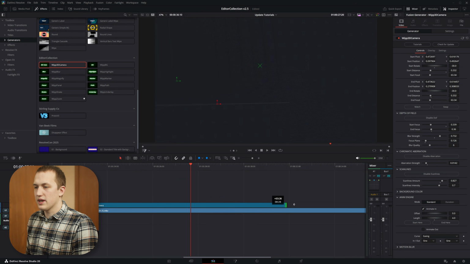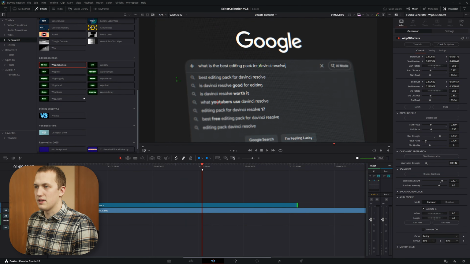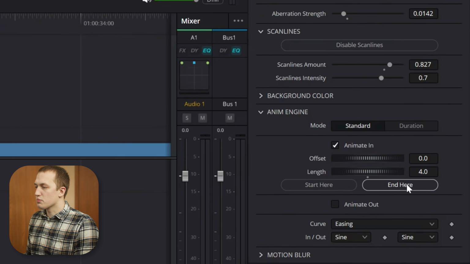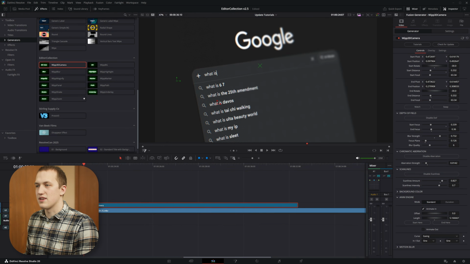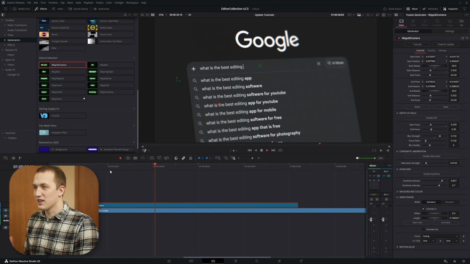So what I'm gonna do is drag this out, and we're gonna move until I stop typing, and right as I press enter, so let's go right there. And now down in the anim engine, we can just press this end here button, and it's gonna update it so that way the animation is taking place in this entire time. All right, that is already looking really, really nice.